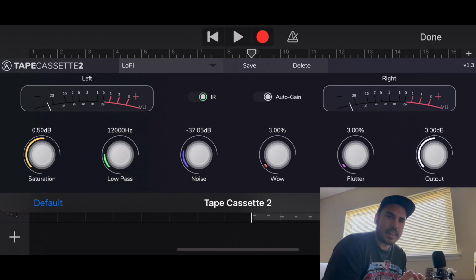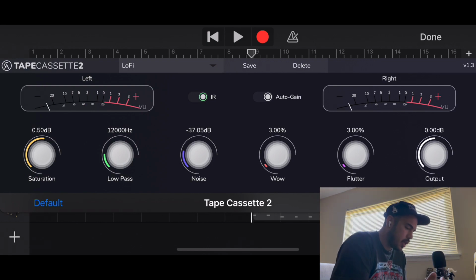So you guys hear that effect that I'm talking about, right? It's like that vinyl sound, that cassette sound. That's what we want when we're making lo-fi music.